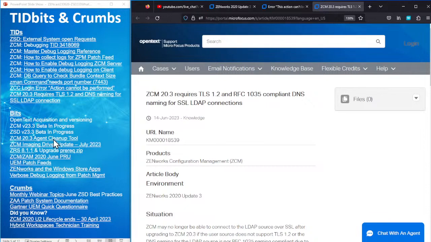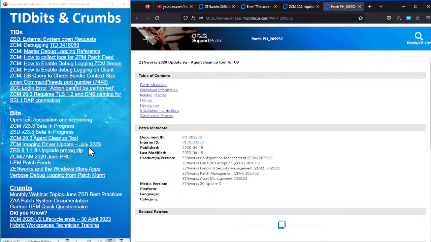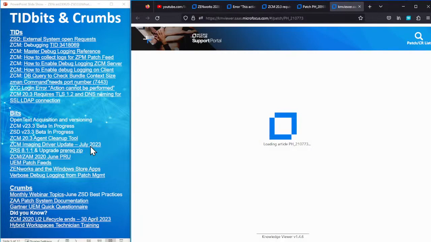There is a ZCM agent cleanup tool as well that's available out there. And the imaging driver update for July 2023. All right, so this year, the imaging driver update is available. It says July. I thought it was June. Let's look.